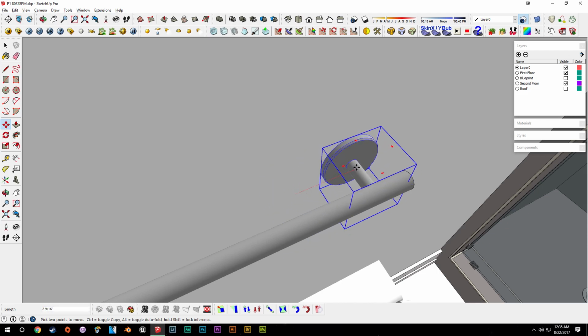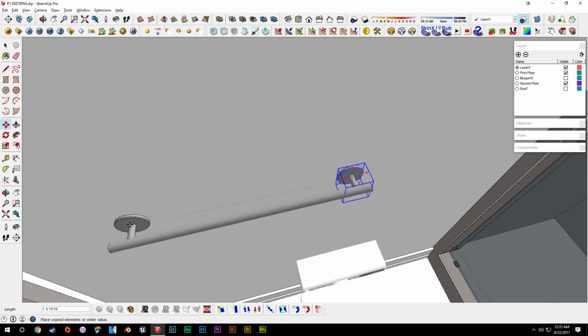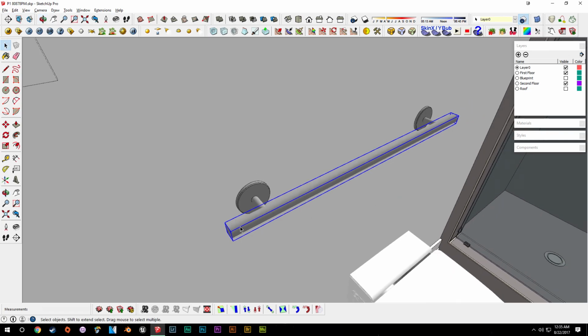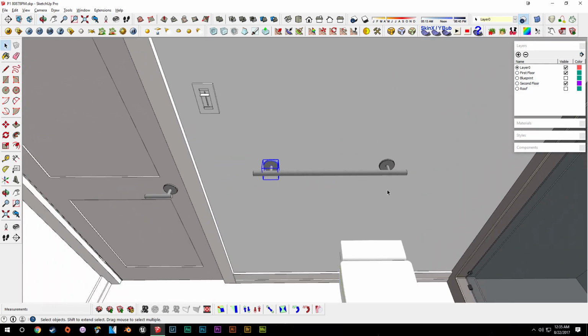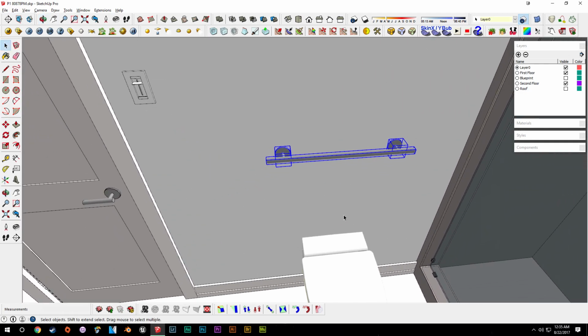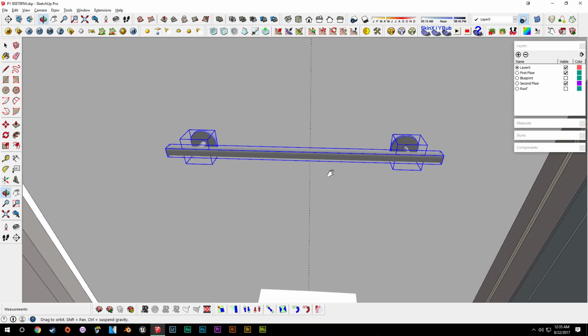Doesn't necessarily matter how far apart they are. Drag this one over, so we can start scaling up the bar a little bit just to make it a bit more substantial. And then we can start figuring out where to place it. So we'll drag a guide in. Maybe we'll center it right over the toilet. So we'll put it there.